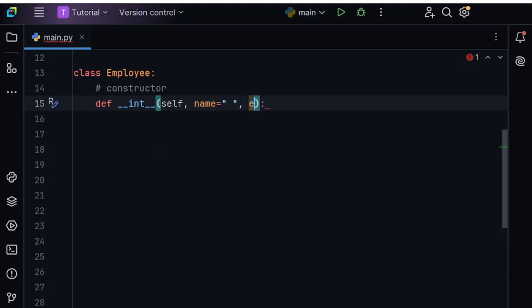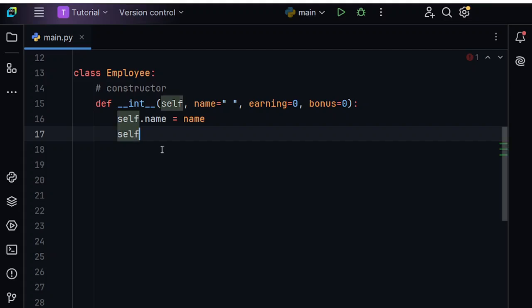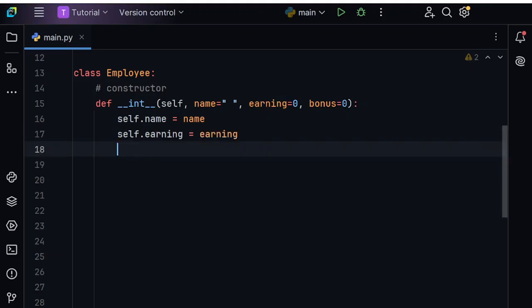Then we want to have the earning of this employee, just set it to 0. Then we want to have the bonus. I want to set this bonus to 0. So right here we have a function now, a constructor for this class Employee. So what we want to do now is to go ahead and set the instance of the name of this object to the name that comes in with this constructor. So just go ahead and say name and do the same thing for the earning. Then we want to do the same thing for the bonus. Just go ahead and repeat the same thing for the bonus right here.